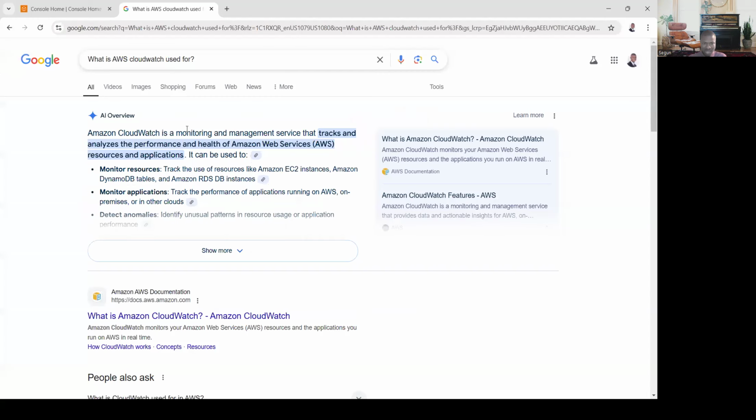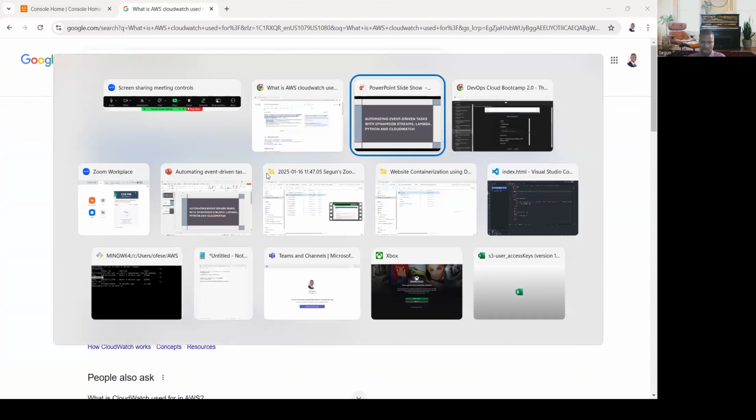CloudWatch is a service that helps to monitor activity on AWS resources, like tracking the use of AWS resources such as DynamoDB tables. So we are going to be creating a DynamoDB table, and CloudWatch is going to help us track the events. Now let's get back to our slide.